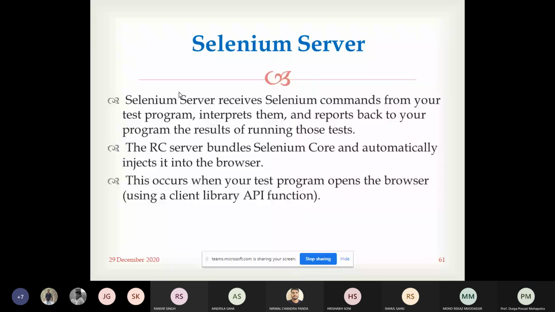Selenium server or test consideration is what.